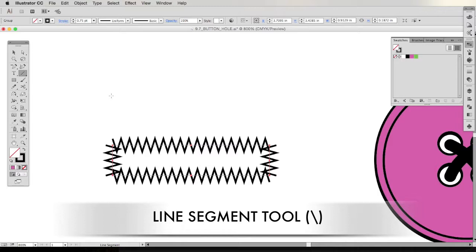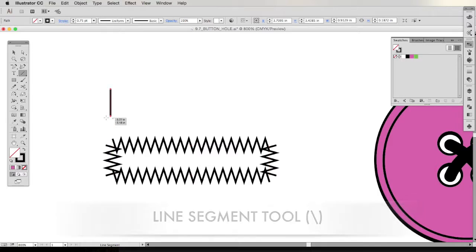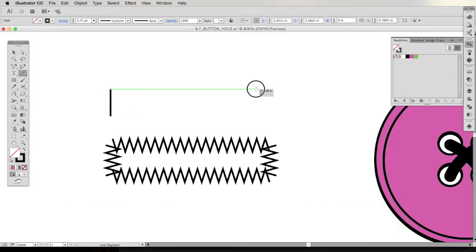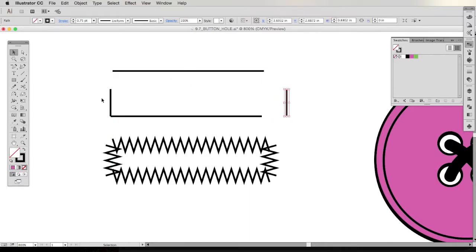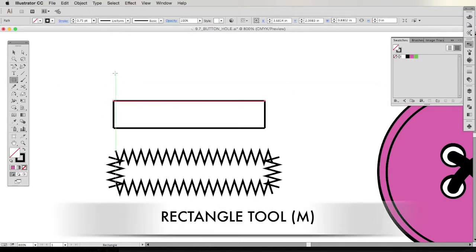Now with my line segment tool and holding shift, I'm going to create a rectangle. I'm using my line segment tool because I do not want the corners to be attached. I don't want it to be a continuous path. So that means if I use my selection tool, I would be able to move each of these line segment pieces apart.